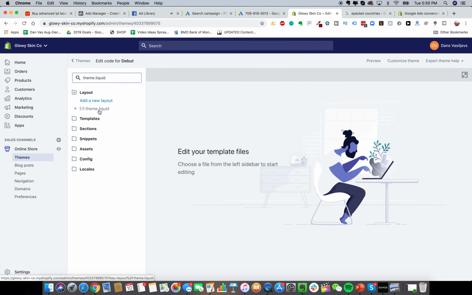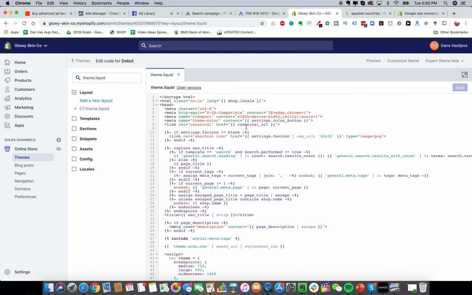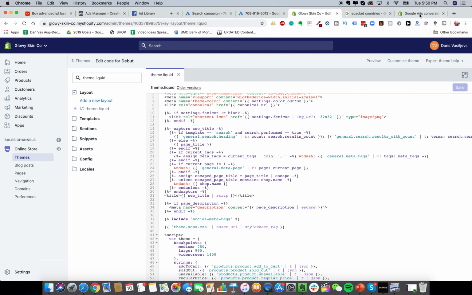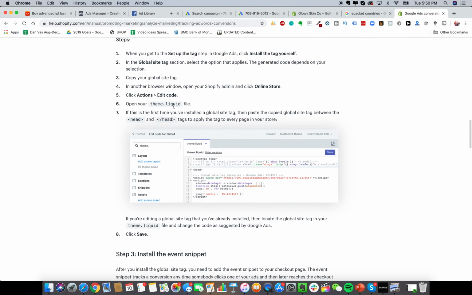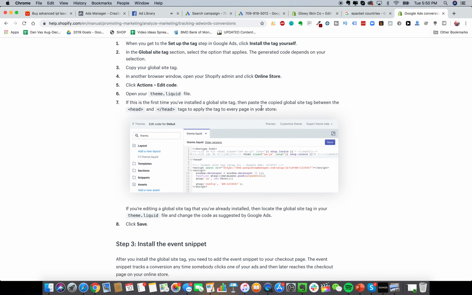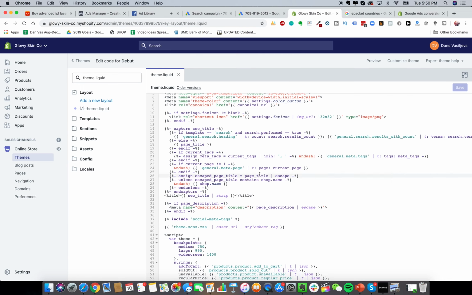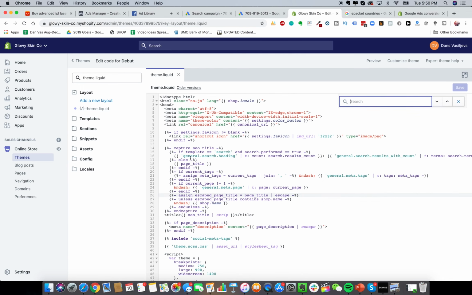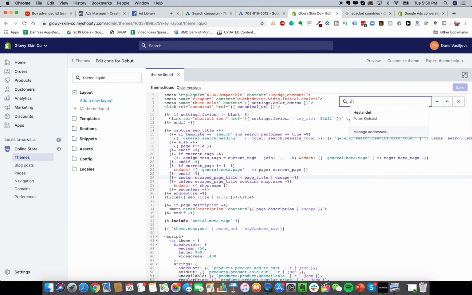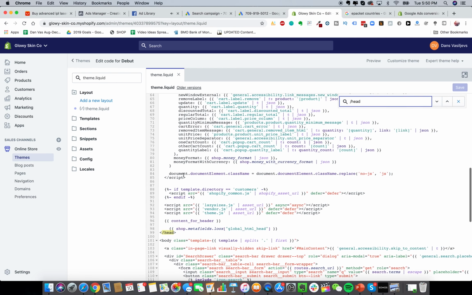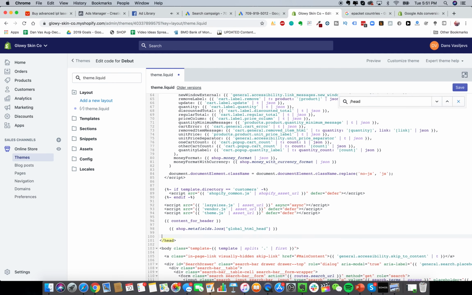Right here, I'm going to find the theme.liquid, so just theme liquid, and then here we can install the Google Ads site tag. Right here it says, if this is the first time you install the site tag, then you paste it between the head section. If we go back here, there's going to be a head section. Right here, this is the head, and then we want to find the next head. This is where the head closes. So we can actually put this over here.